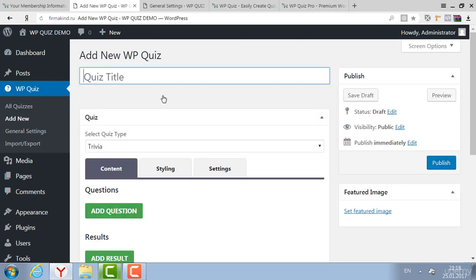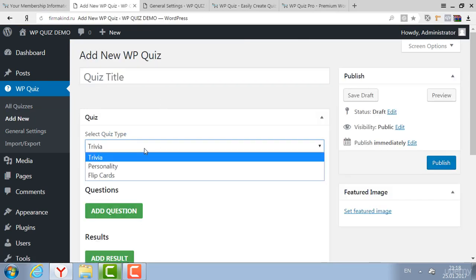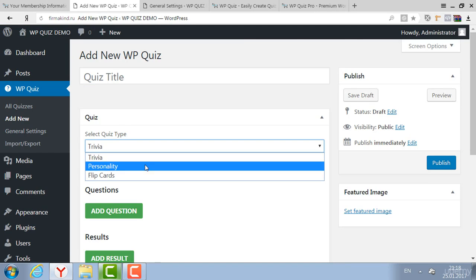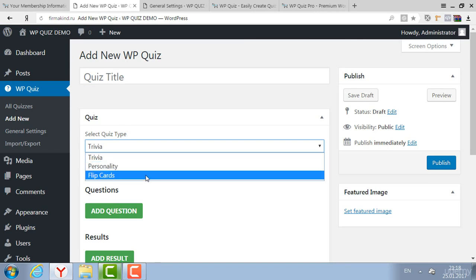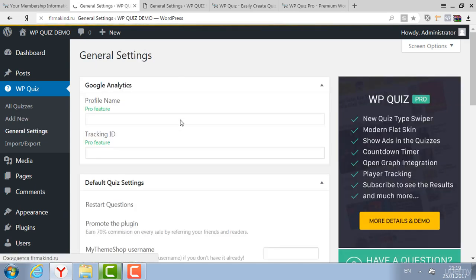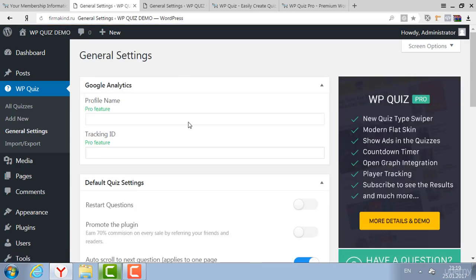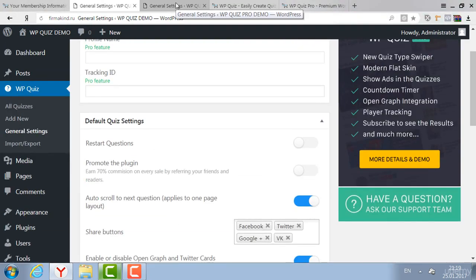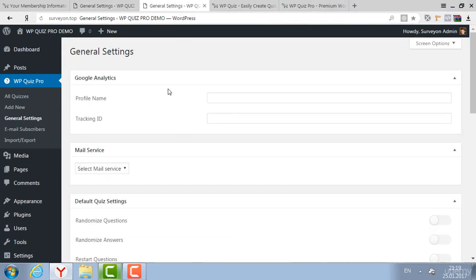So we can add a new trivia, personality, or flip card quiz. So just keep in mind these restrictions. And if you choose to use the free version of the plugin, decide if you need these particular features. But I'm going to be explaining now how to install the paid version of the plugin, because I'm going to demonstrate all the features and we're going to build our quizzes using the paid version.